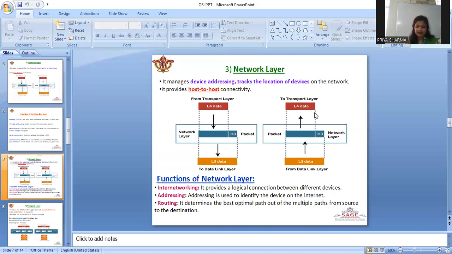It determines the best path to move from source to destination based on network conditions, priority of the service, and many other factors.